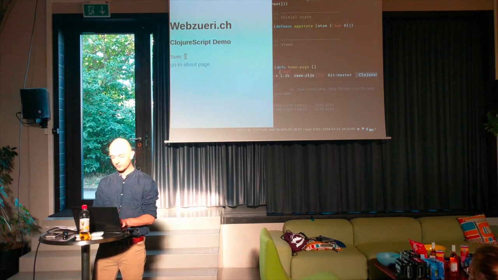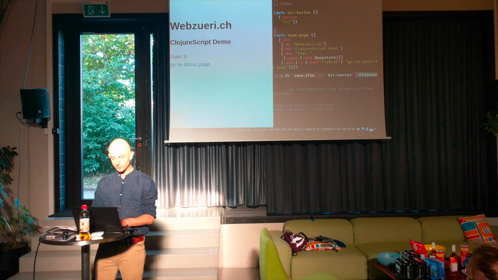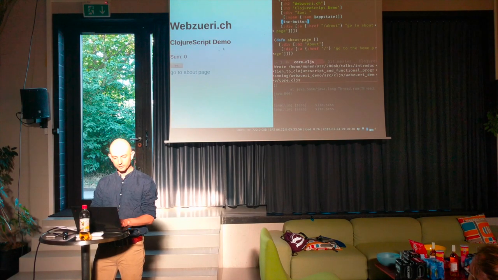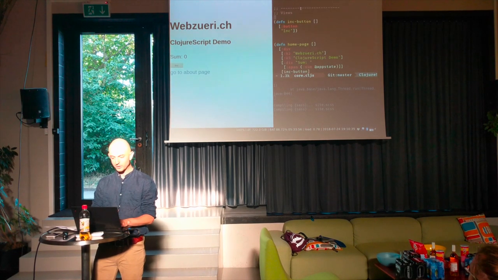Okay, easy enough. Let's create a button, for example, an incrementation button. I'm calling this new component ink button. It has no arguments and it returns a regular HTML button that says increment. If I save it, nothing happens because I have to add it to my application. Okay, so now I have an ink button. If I click it, nothing happens because there is no event handling yet, but now the magic happens.